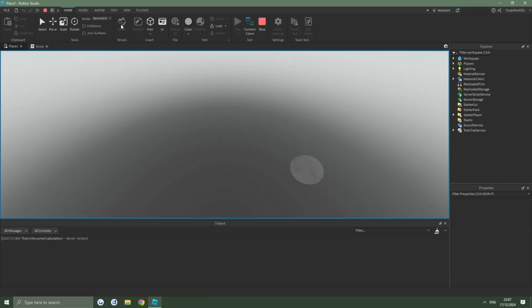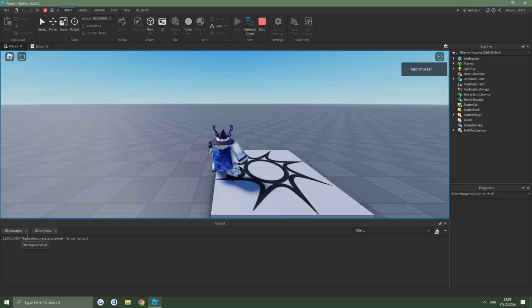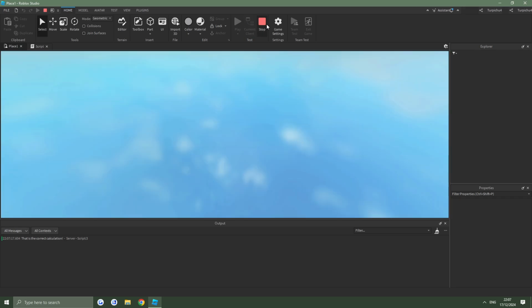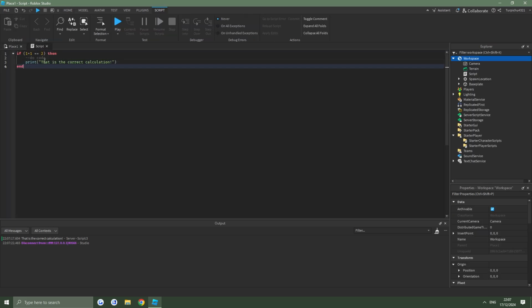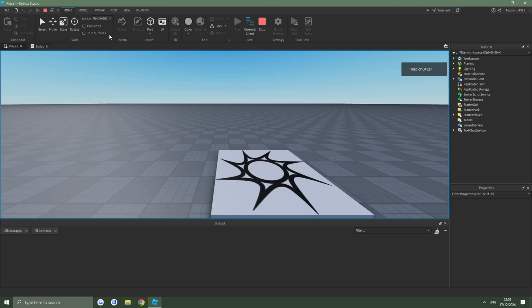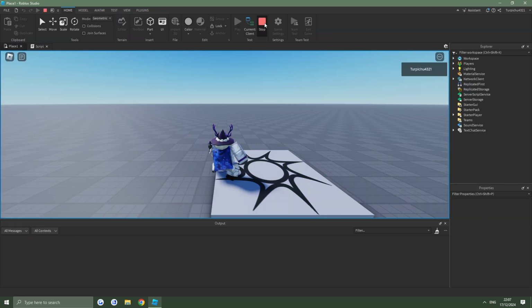So if I were to just press play, you can see here it's printed out in the output: that is the correct calculation. However, if I were to make it so that it doesn't equal each side, so let's say I wanted to do 1 plus 1 equals 3, obviously this is not true, so it would not run this code at all. So if I press play, nothing pops up in that output.